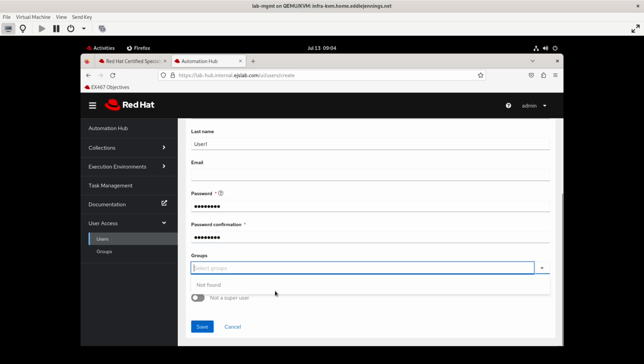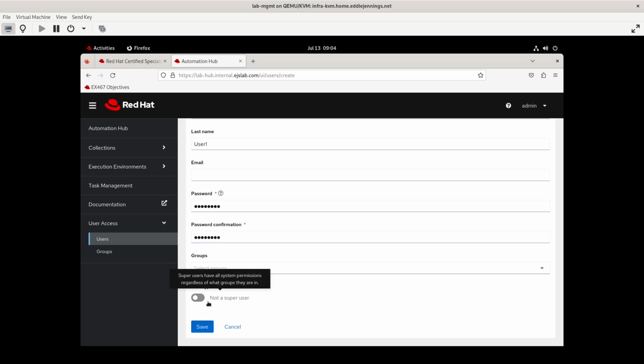We don't have any groups to put them in. And on this idea of super user or not, if they're a super user, think of them as basically root. They'll have access to every aspect of Automation Hub: all the collections, anything with repositories, with execution environments, the entire gamut. So we'll go ahead and make this person a super user, and we'll save.